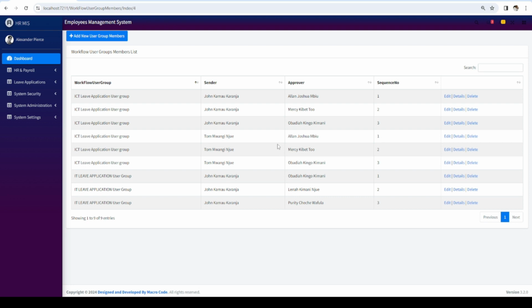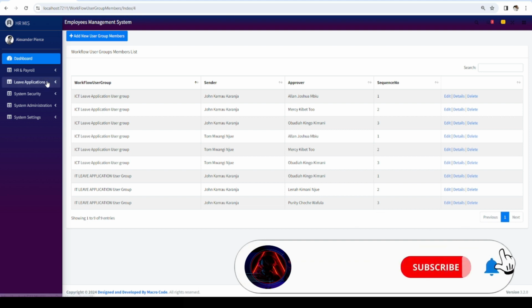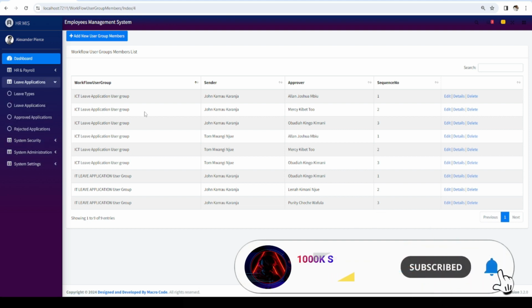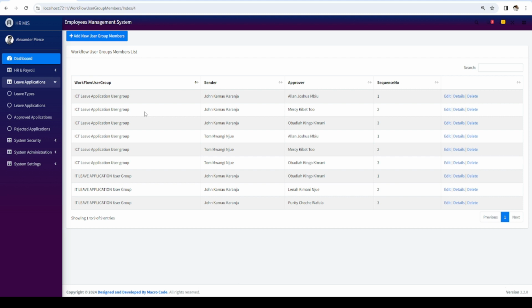Before we actually do anything, we now need to tell the system that whenever a leave application is sent for approval, it should check the user who is sending that particular leave application, and determine their workflow user group. Once you determine that workflow user group, you should be able to log the entries that are being supplied by that particular user.